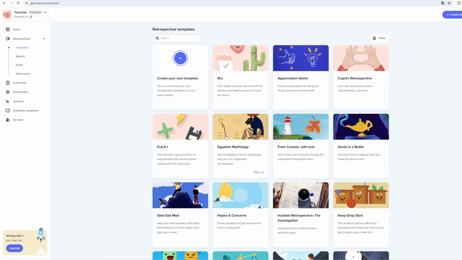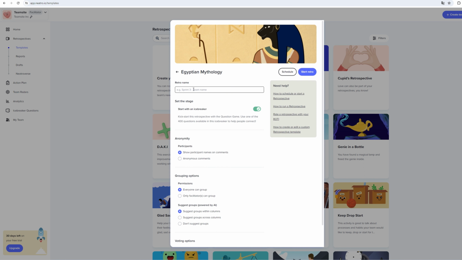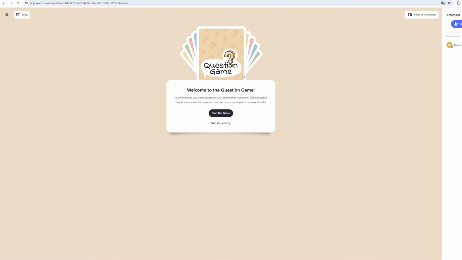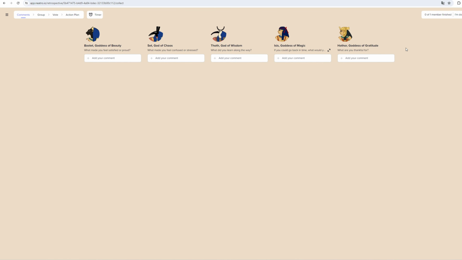So for instance, let's try this one, Egyptian methodology, and we can either customize or just select use template. We just need to give it a name and start the retro. And Nitro will feature this icebreaker question game that you can use to start the retrospective. So you can either skip, but let's for the example just say start the game, and we will draw a card. How do the individual and the collective influence each other? All right, and then we can just keep drawing until we are happy, and we say start the retro, and here we have the retro.